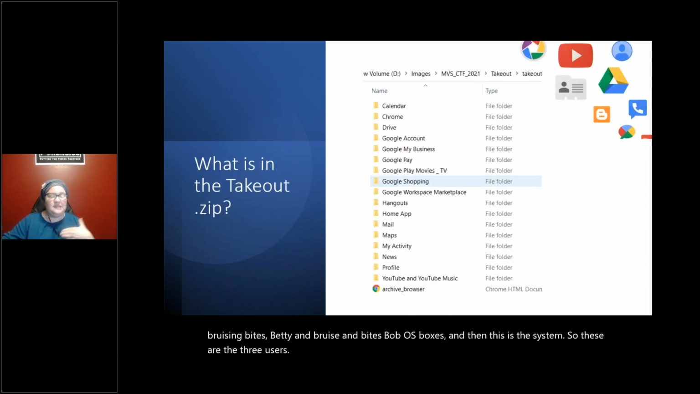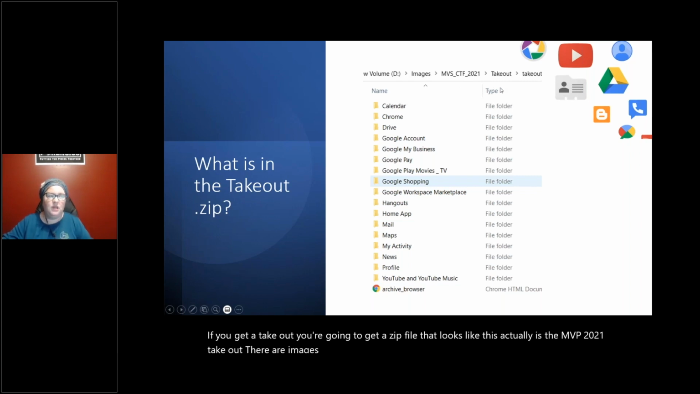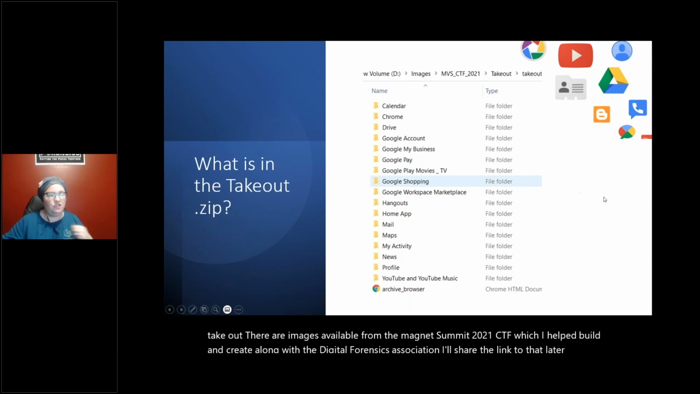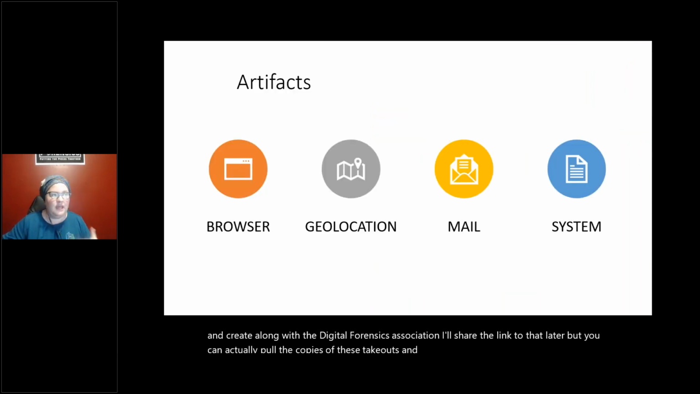If you get a Takeout, you're going to get a zip file that looks like this. This actually is the MVS 2021 Takeout. There are images available from the Magnet Summit 2021 CTF, which I helped build and create along with the Digital Forensics Association. I'll share the link to that later, but you can actually pull the copies of these Takeouts and Chromebooks and go ahead and play with them.